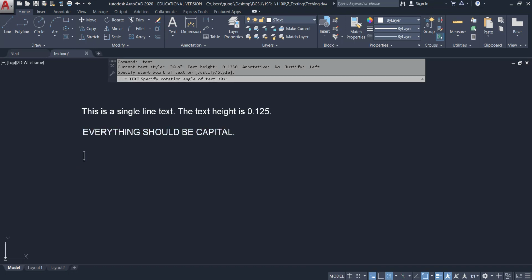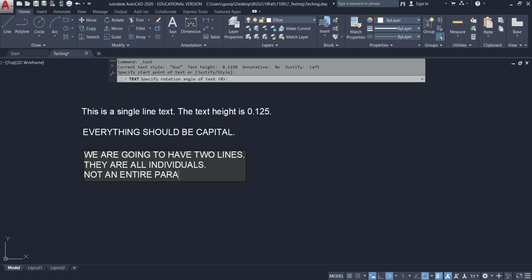Then let's see, we are going to have 2 lines. So we are going to have 2 lines, period. Then hit enter. They are all individuals. Period. And enter. Not an entire paragraph. Period. Then click somewhere, then hit ESC.